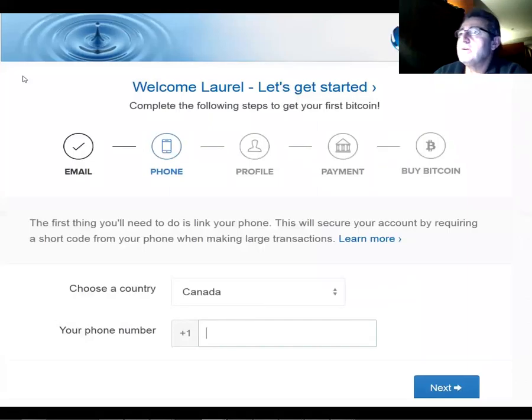The next thing you will want to do is, of course, complete the next steps, and these are different levels of steps. The first thing you would need to do is link your phone. This will secure your account by requiring a short code from your phone when making large transactions. Choose a country, and this is where you would put your cell number.